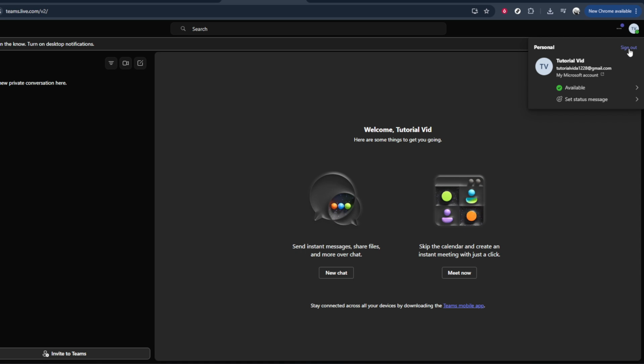In this drop-down menu, look for the option labeled Sign Out. It's typically found toward the bottom of the list. Once you've located it, click on Sign Out.